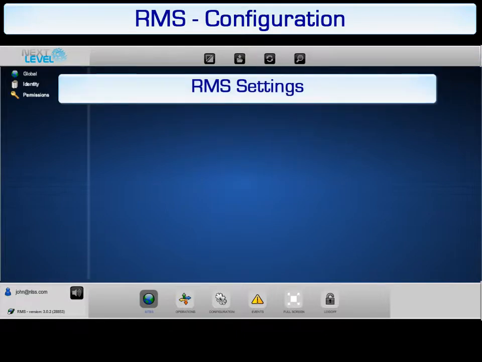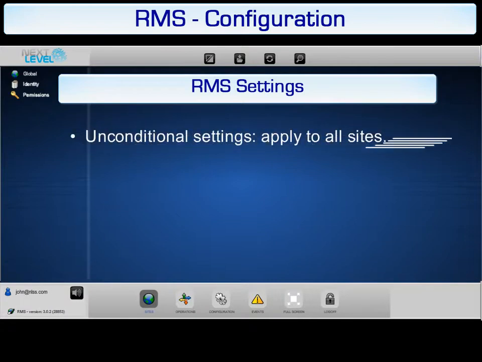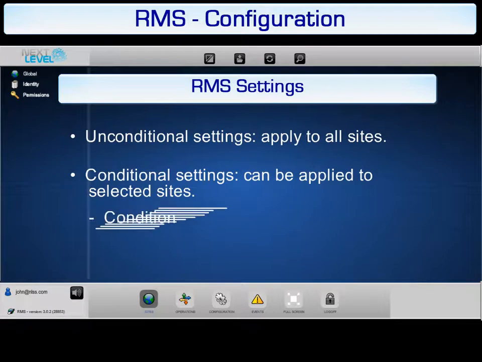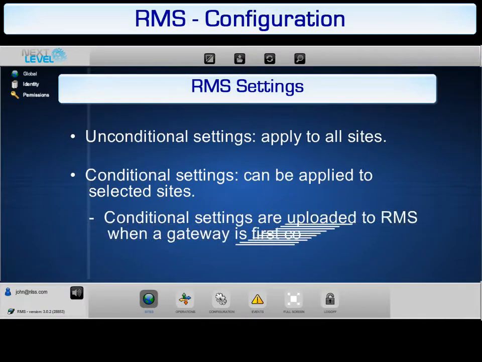Two types of settings are configured through RMS. Unconditional settings can only be applied, or transferred, to all sites. There is no option to apply unconditional settings to one site, but not another. Conditional settings can be transferred to selected sites. Some settings do not need to be applied to all sites. When a gateway is first connected to RMS, its conditional settings are uploaded to RMS. These settings then become available for other gateways.